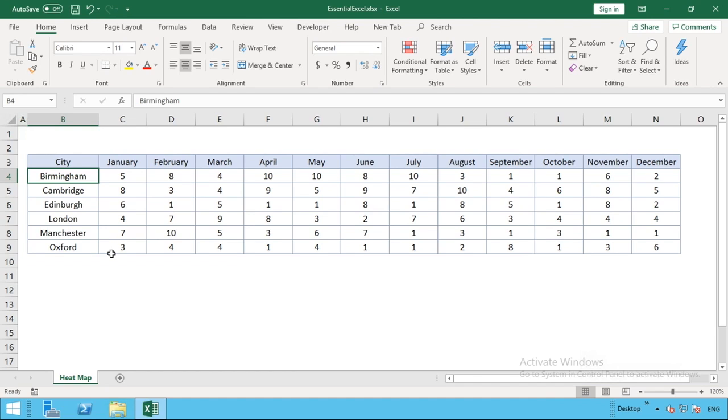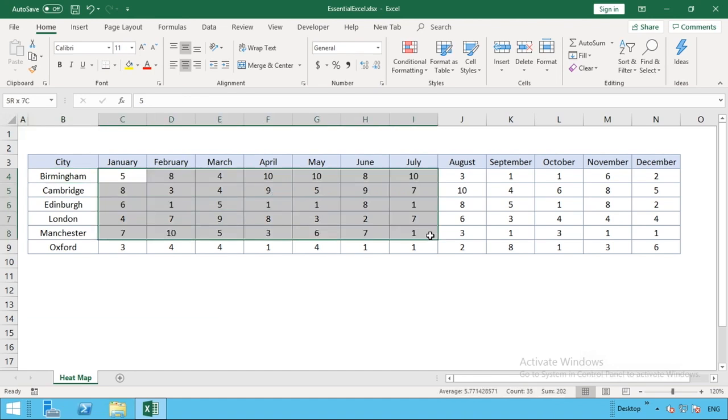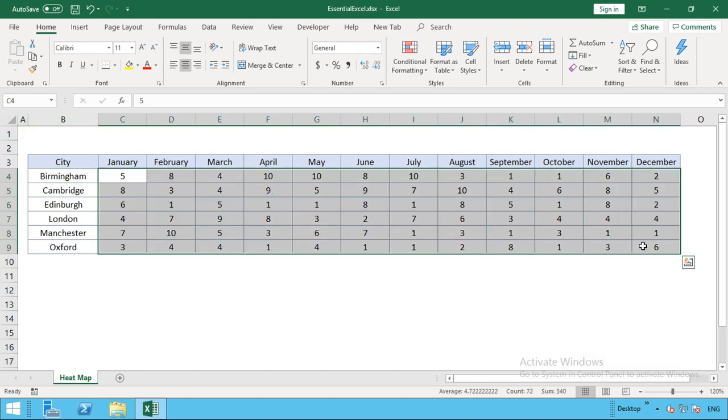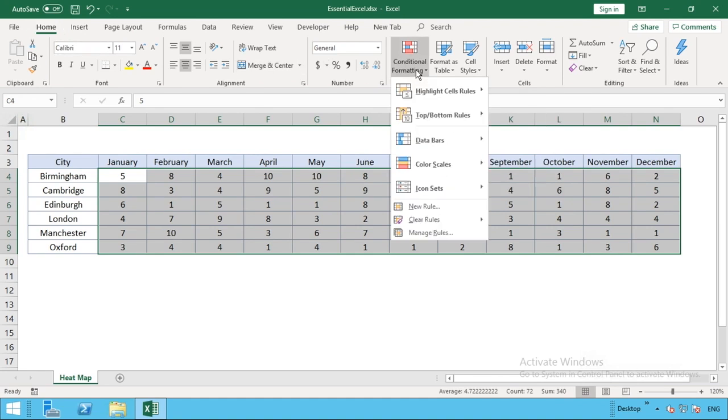So in order to do this, all we need to do is select all of our data, and as you can see these are just random numbers that have been generated into our table for this purpose. So what I'm going to do is select all of those number values, everything for the months. And then we're going to go up into our ribbon and under the Home tab, select the conditional formatting option. As we've touched on before, there are various ways we can use conditional formatting, but what we're going to do is just go down to color scales.